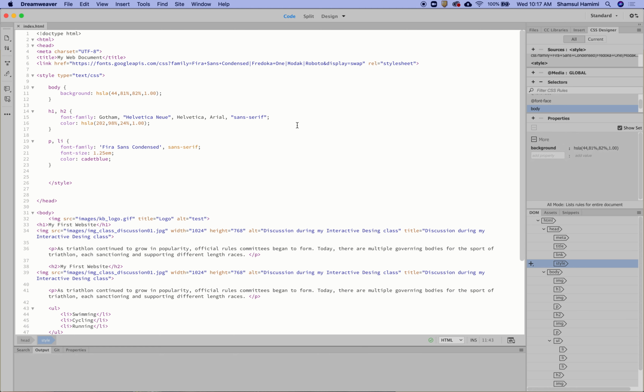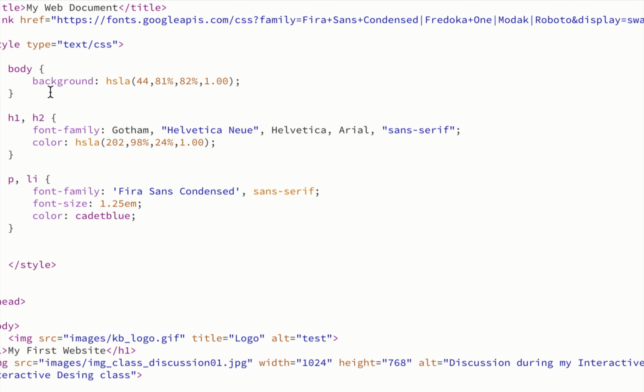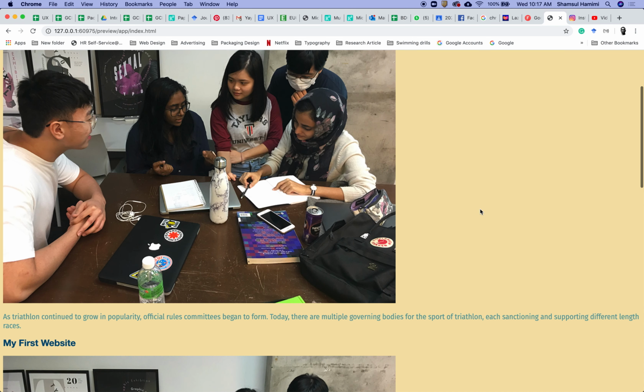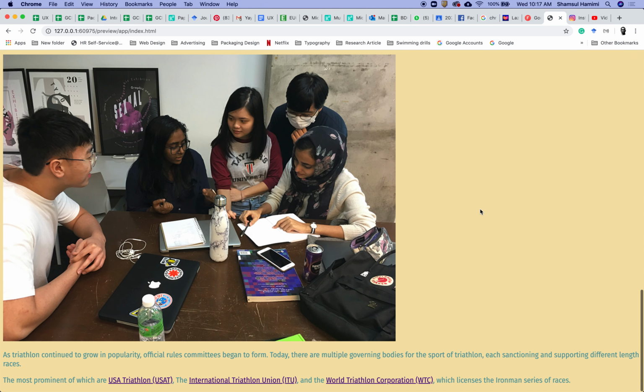Now make sure that every time you type your style declaration, you end it with a semicolon, because without the semicolon, your code will not work. Make it a habit to type a semicolon at the end of your style declaration. Okay, so now we see the changes that we've done so far.